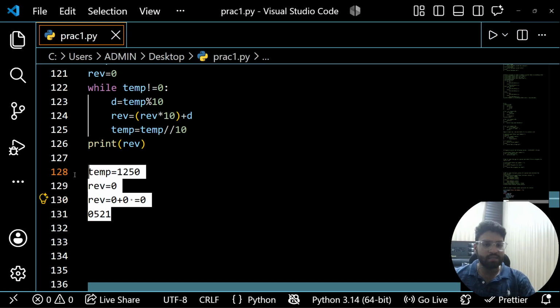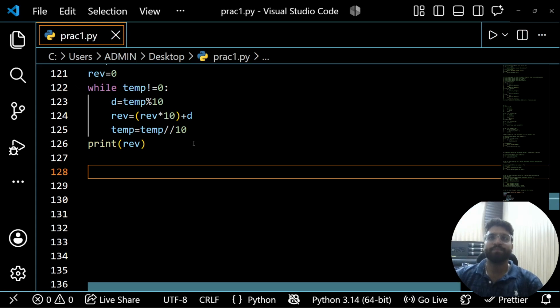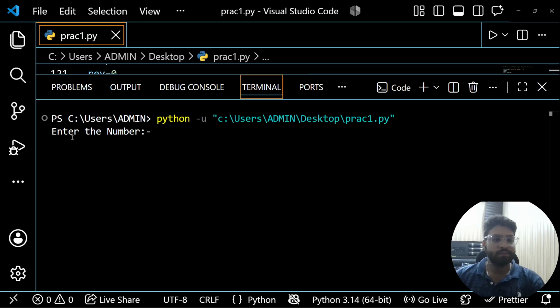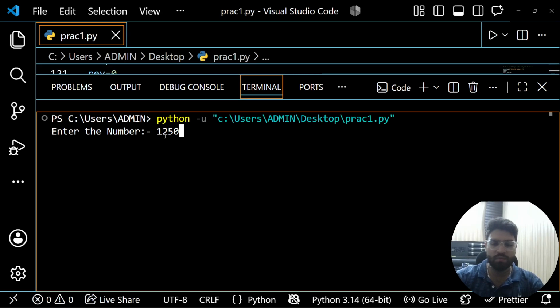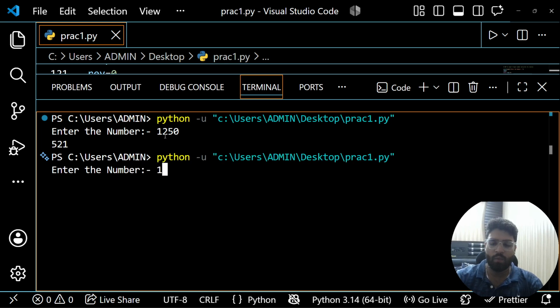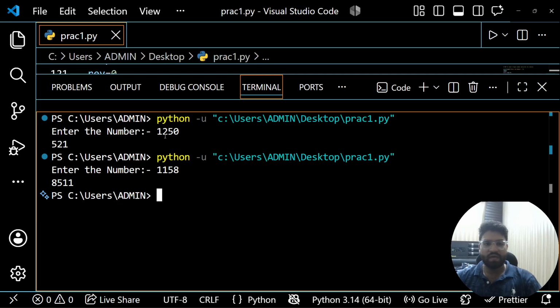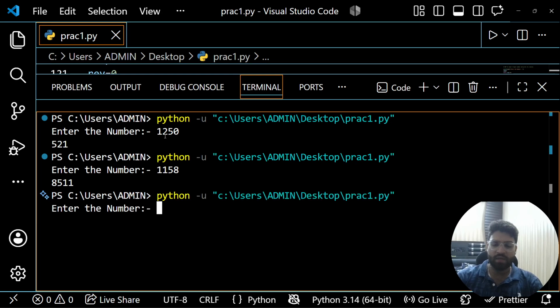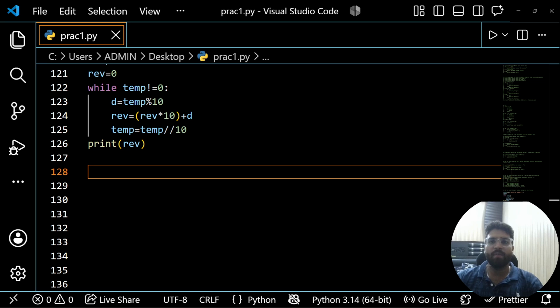So now let's run this code. See, we have written 1250, we get 5 2 1. Wait, if we write here 1158, see, 8511. The 0 is dropped in the division by 10, so that's why we get the answer as 1521. If we write another number, like 741, or we can write 1212, we'll get 2121.